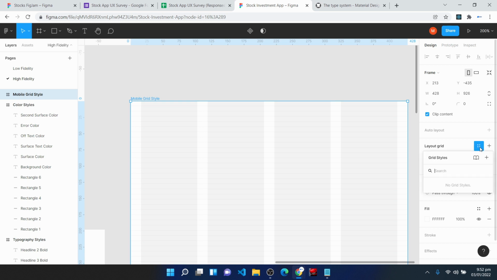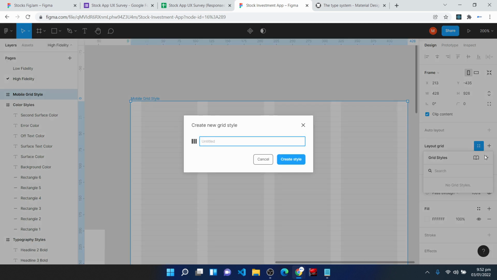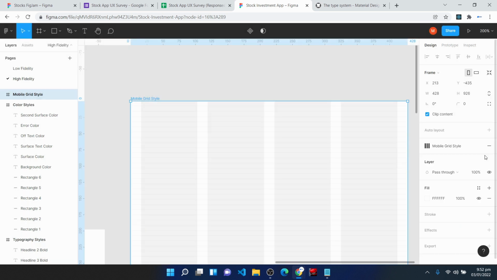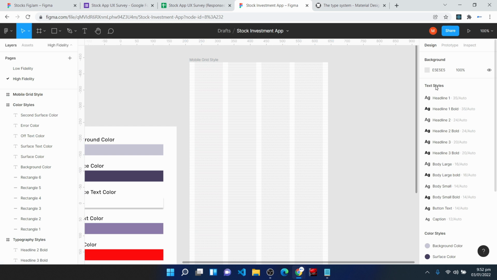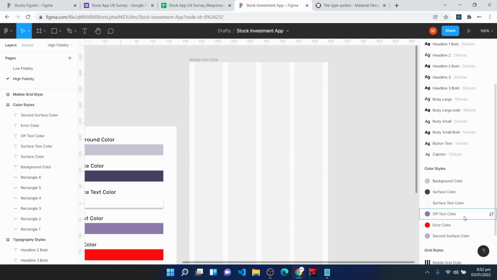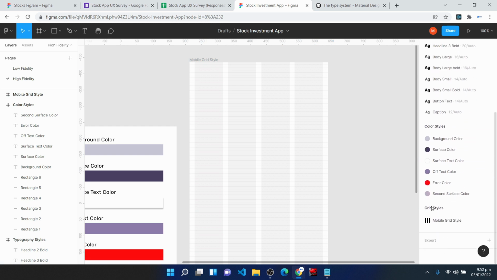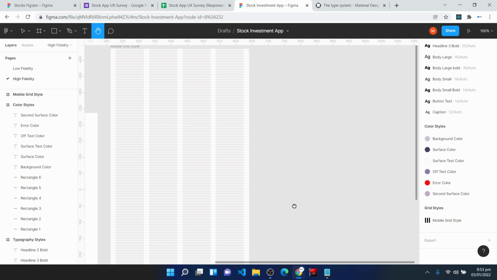So I would click on style there, and I would call this mobile grid style. You can call it whatever you want to call it. Now we have 3 styles saved to our style library. We have our text styles, we have our color styles, and we have our grid styles. So I would like for us to go ahead and create shadow styles for this project.